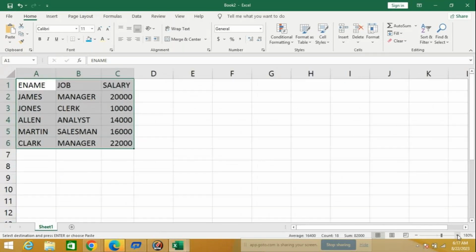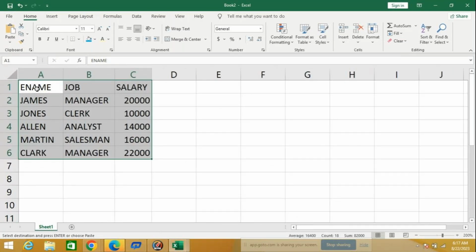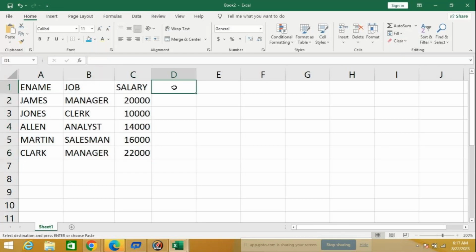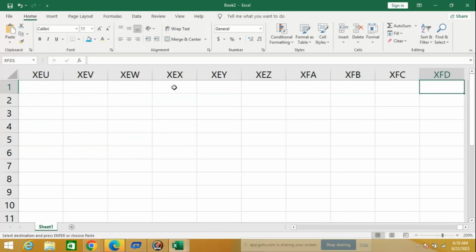Now I have in first three columns name, designation, salary. How do I go to the last column? Control and down button. Control and I want to go to the last column. Oh, control and right button. Control and right arrow. So you are in the XFD column. Here I will include department number.